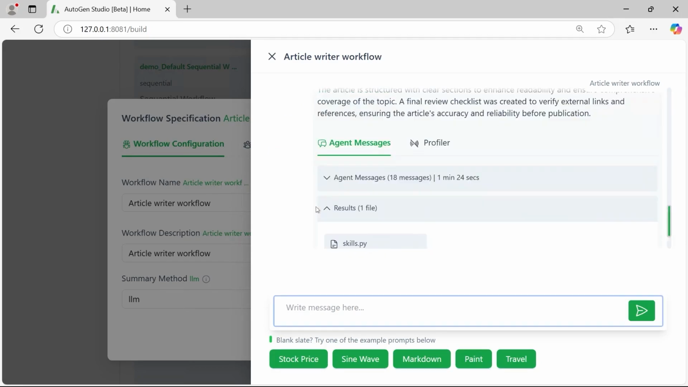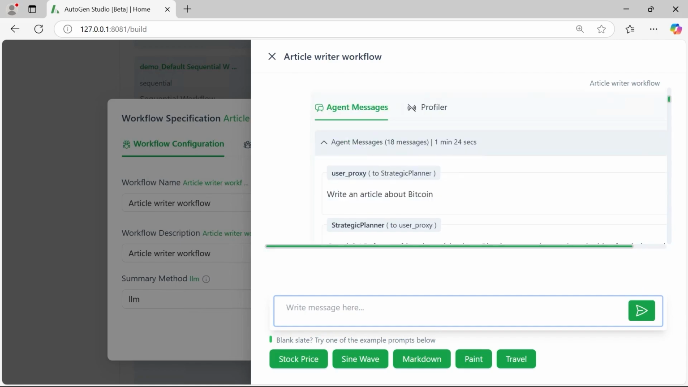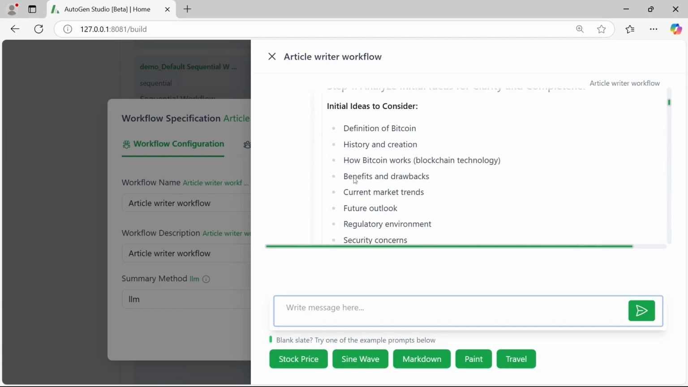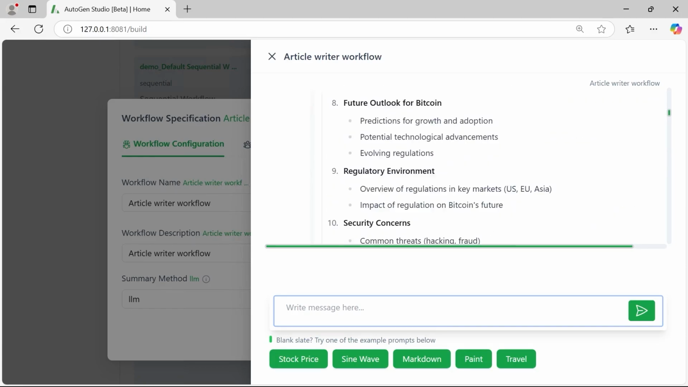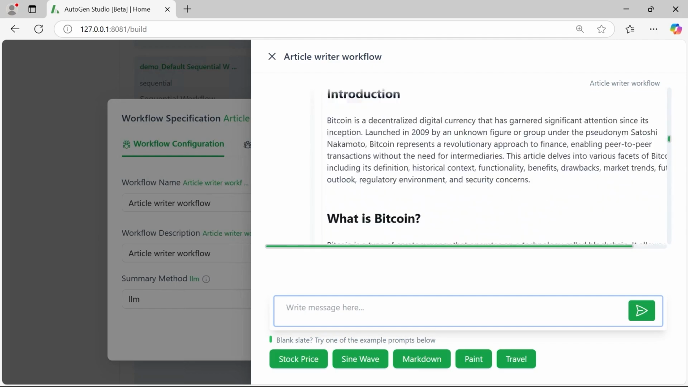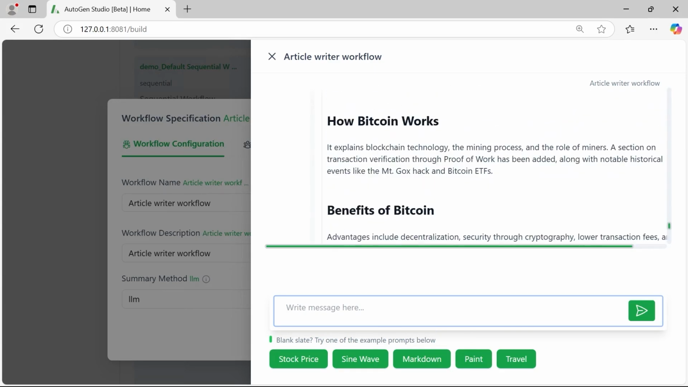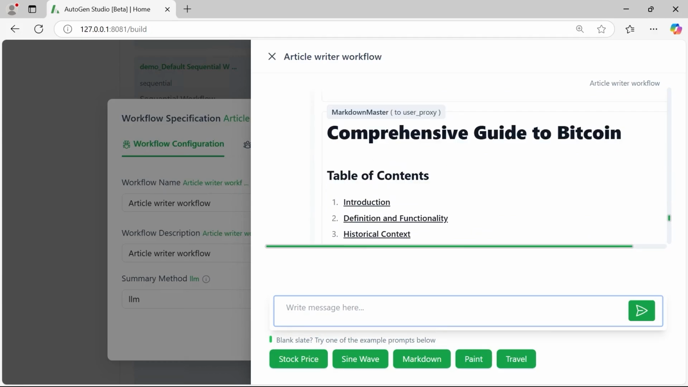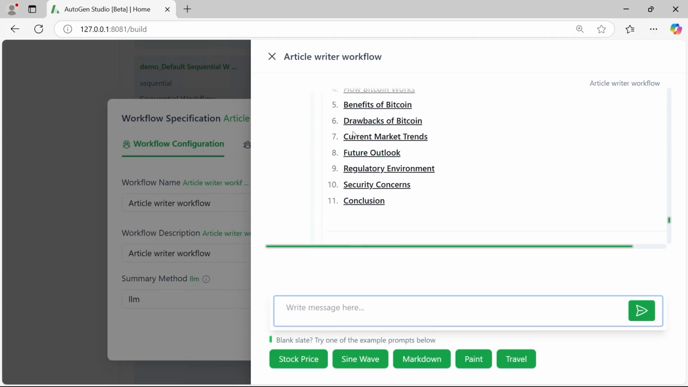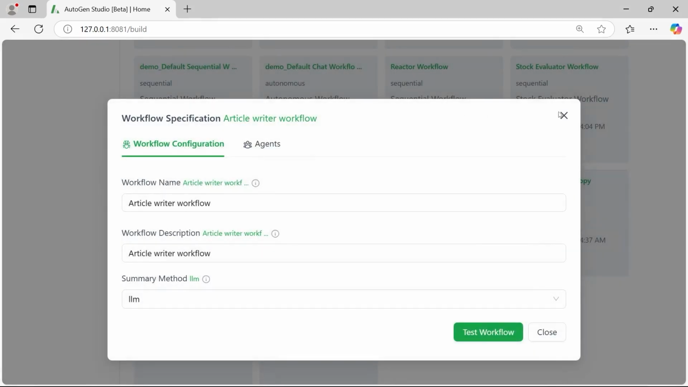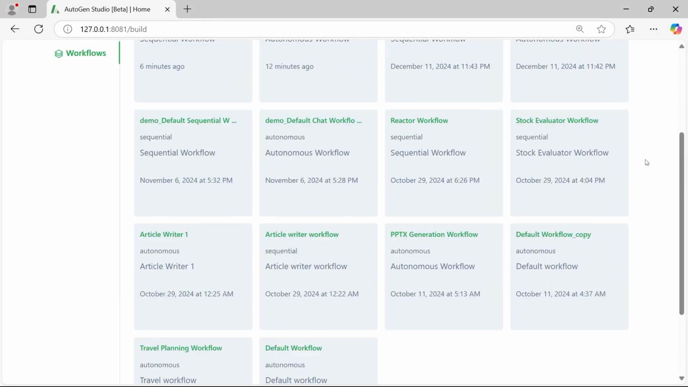After waiting a few minutes, we see that in 1 minute 24 seconds, and after executing 18 messages, we have the final result. We see how each of the different agents is invoked or used, performing the defined tasks like creating the outline, revisions, different drafts, etc. We see the sequence of messages where, in the end, we get a complete guide, including a table of contents, an introduction, historical context, etc. So this is how we can create these types of more complex workflows.